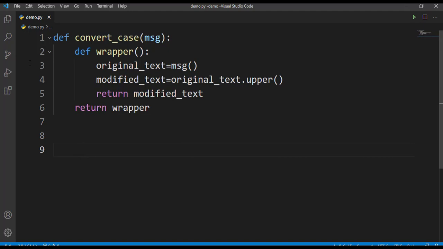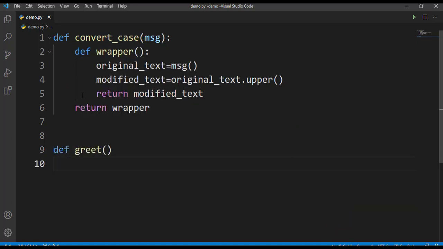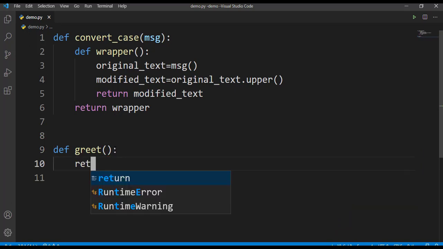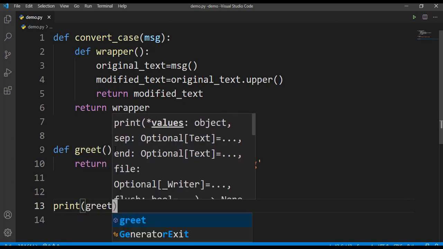So this is the decorator function we have written. Now let's define the original function on which we have to use this decorator function. So I'll define another function as greet. So what should this function do? This function should return a message or a text, welcome to Python training. So this is the message we have, and now it's time to call this function. So print, call the greet function here.